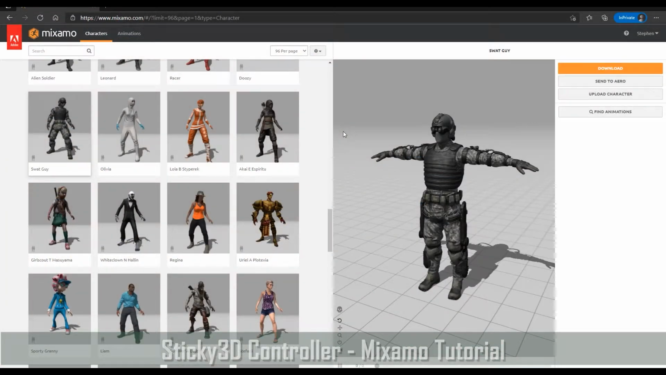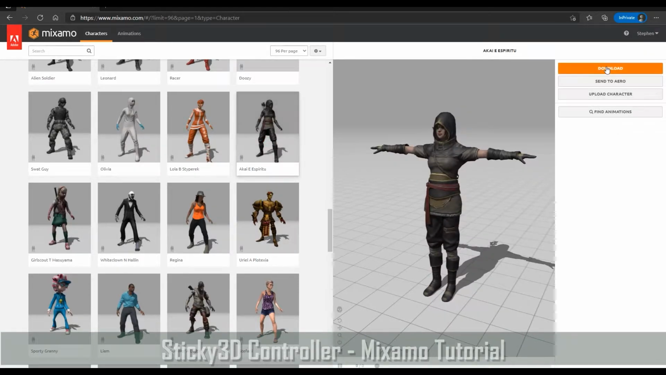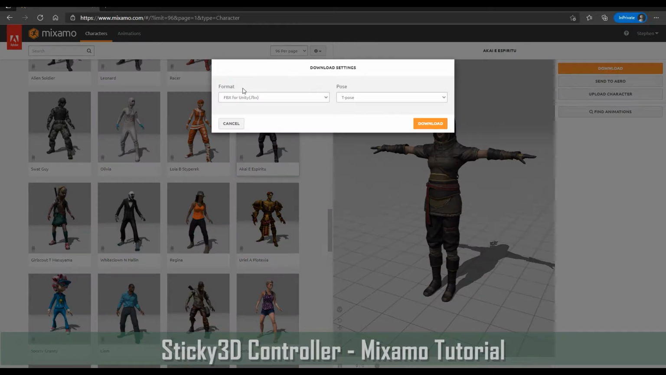So I've logged into the Mixamo website with my free Adobe account and I'm on the characters tab here. I'm going to select a character, click download, and I'm going to use the FBX for Unity format and click download.